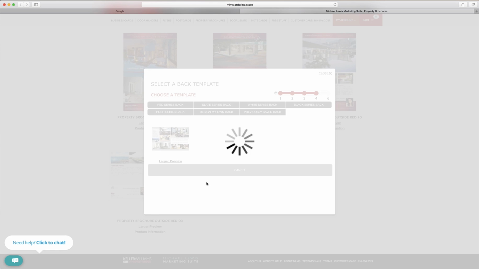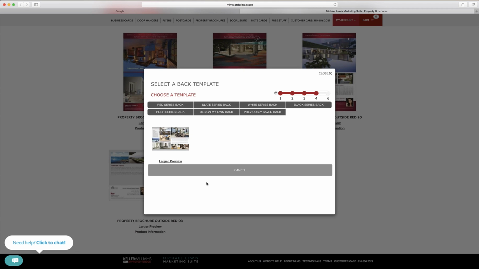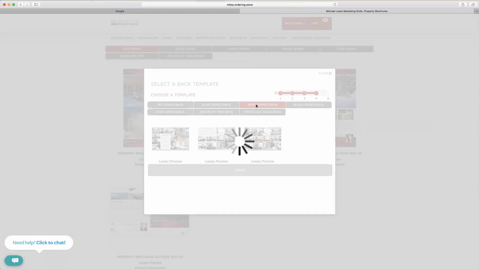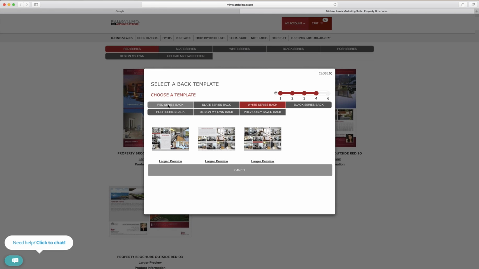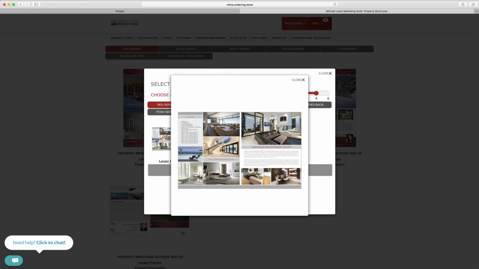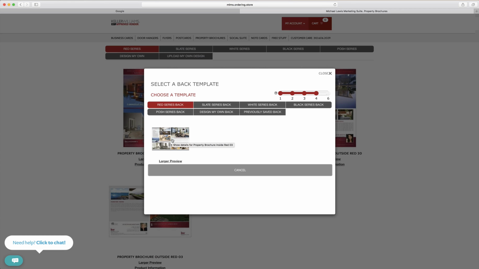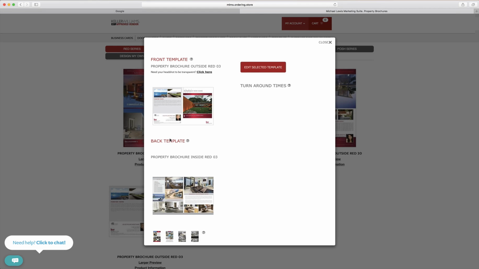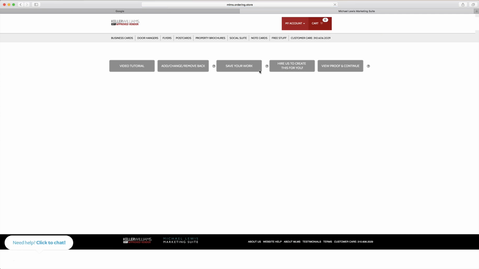We selected a horizontal front, so it only gives us the horizontal back options. We chose a red front, so we can go ahead and choose a red back, or you can mix and match it with slate or white or any of the other options. We'll stick with red. And again, these are even smaller than the front options, so definitely take advantage of that larger preview. That way you can see you got 5 photos here, website, features, property description, and 3 more photos. If that works, go ahead and select it again by clicking on the image itself. Once you do, you then can click Edit Selected Template, and it'll take you right onto the editing portion.